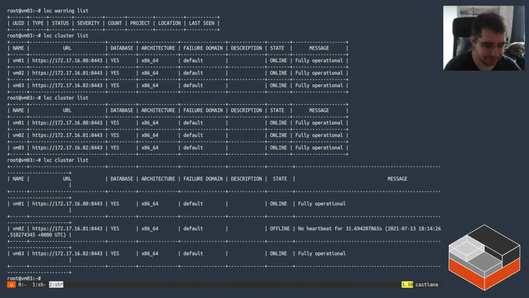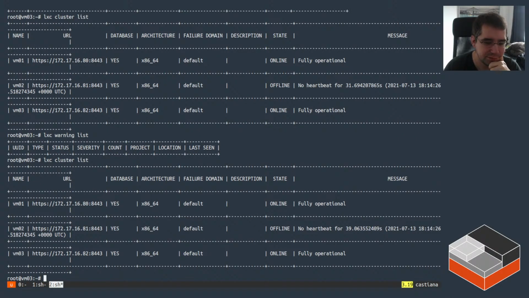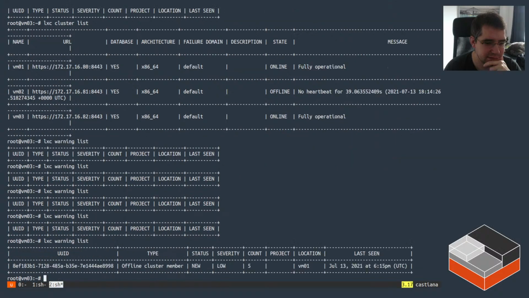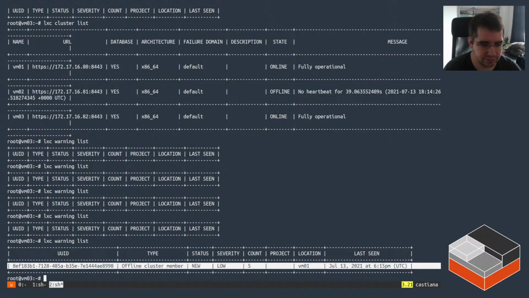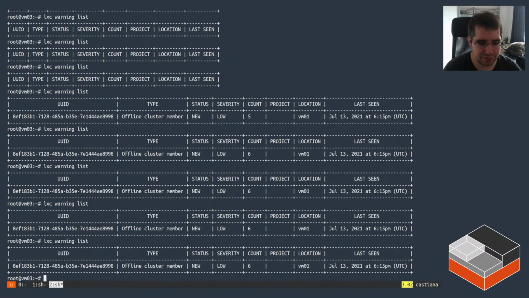Okay, it's gone. No sign of a warning yet, huh? I wonder what the threshold is for the warning to be emitted. It's supposed to be emitted by the leader at the time this happens. There we go. Offline cluster member. Oh, and we see it got reported a few times, and the count will keep increasing every time we try to reach out to it.